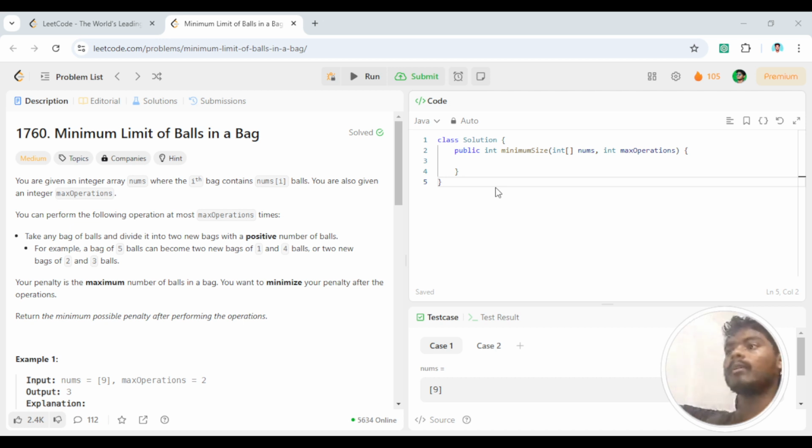Okay, so let me walk you through the code step by step. We have to define a helper function. The function name will be isPossible, which calculates the number of operations required for a given maximum number of balls, and returns false if it exceeds the allowed operations, meaning it is not feasible. The second thing is we are implementing the binary search. We set the search range between 1 and the maximum number of balls in the array. Then we use binary search to find the smallest feasible maximum penalty.